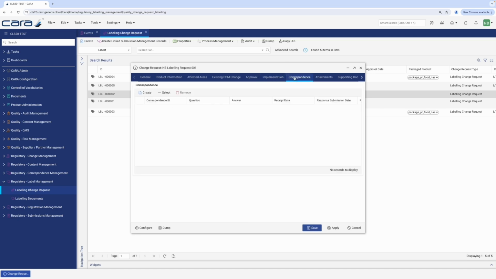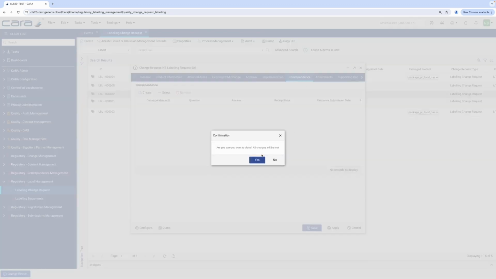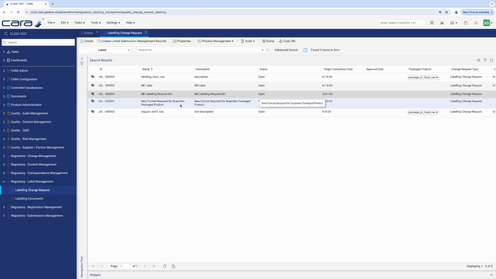There are also tabs that allow you to link other items, so perhaps you would like to relate some correspondence or other attachments and supporting documents, in which case those can be added directly to your change request. Once you have a change request, you can create linked items using the Create Linked Submission Management records.